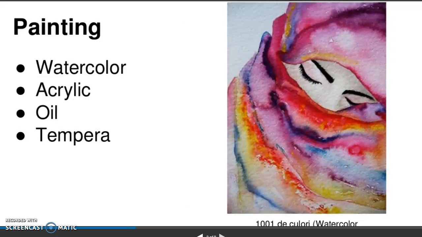Painting is the next media that we are going to go over. Watercolor is very, very fun to use. It makes beautiful marks when applied to the canvas. It blends very, very well. But the only thing is, watercolor is not easy to manipulate. It does what it wants as well.